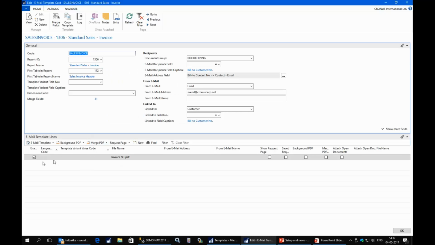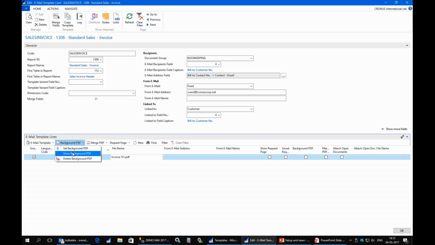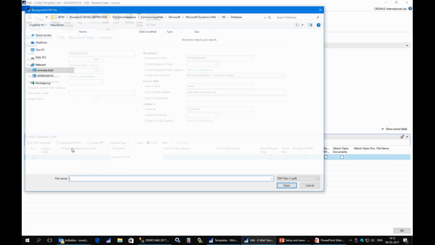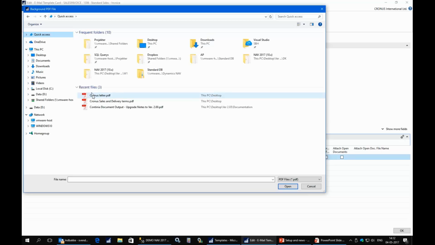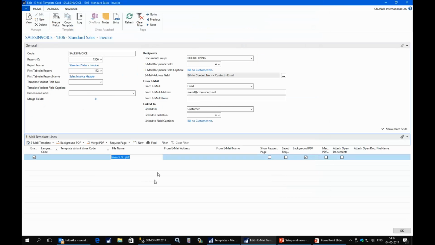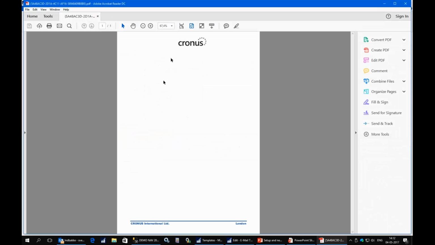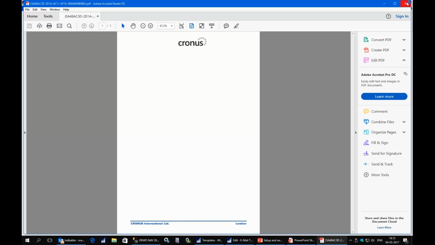On the sales invoice, I will show you that you can put on a background PDF. So set background PDF. And I choose Kronos letter. And I just want to see the background PDF. And you can see that there's a letterhead on this one.